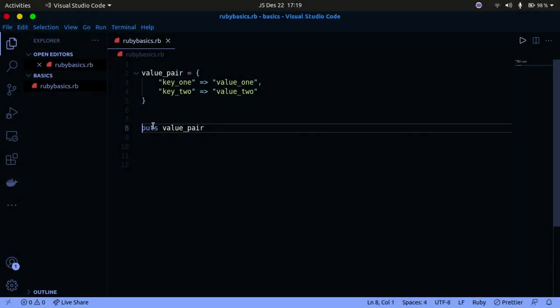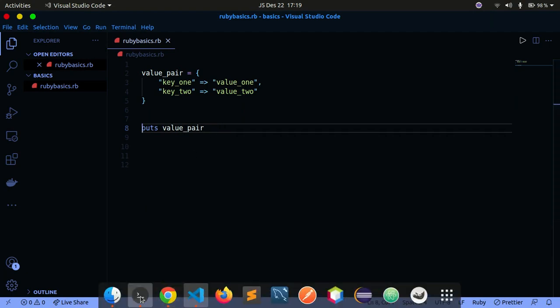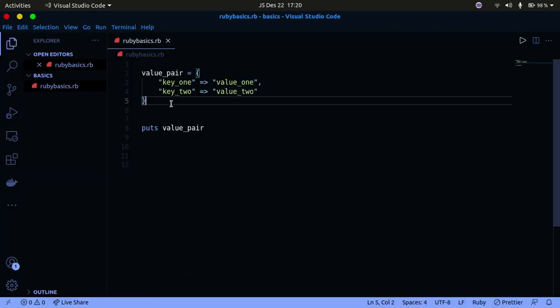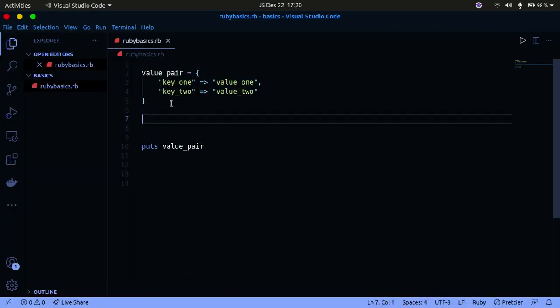once you have set that up, I want to go ahead and actually print this out. So I'm just going to run the code again and let's see what we get. If I print it out, you can see we have the key value pair. So this is how you can create a key value pair in Ruby. In Python we call them dictionaries, right? These are hashes. We call them hashes in Ruby.